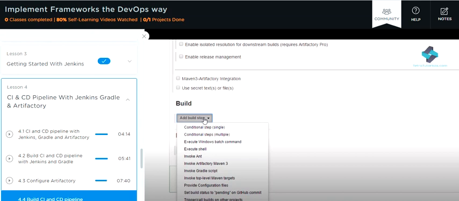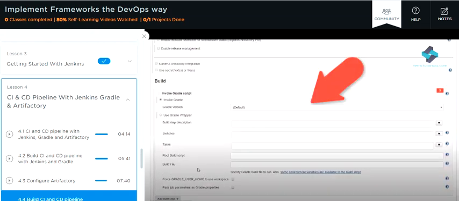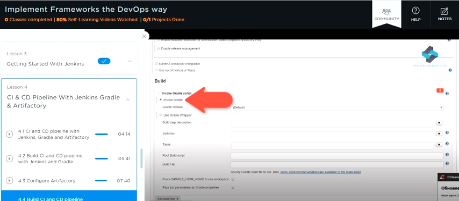Since we are using Gradle as our build framework, let's pick Invoke Gradle Script. And now, a bunch of new options are available to us for configuring this Gradle script step. Let's take a closer look at this build action, because it is a really important step for this build job. Jenkins presents us with two options to configure this Invoke Gradle script. The first one is to simply invoke Gradle, where all we need to do is choose the Gradle version. And the second option is to choose a Gradle Wrapper.